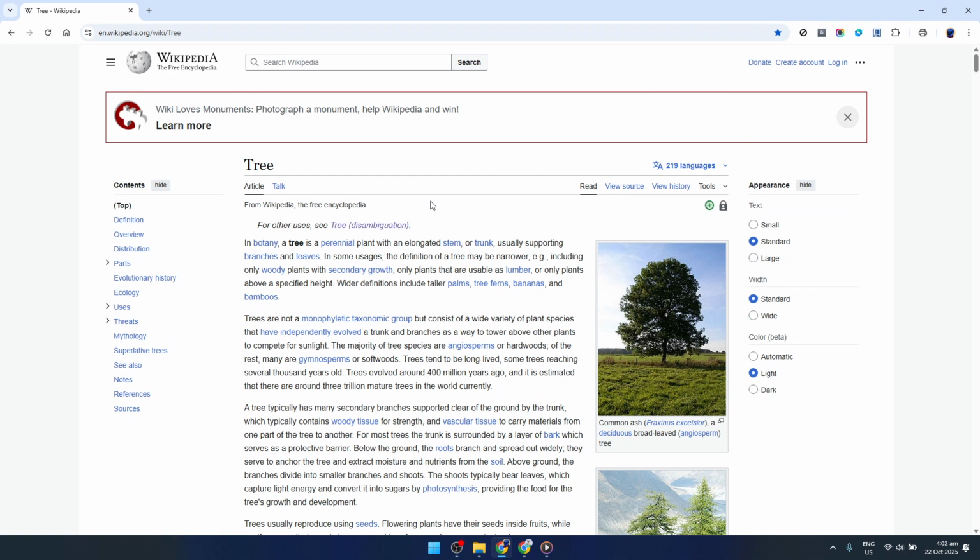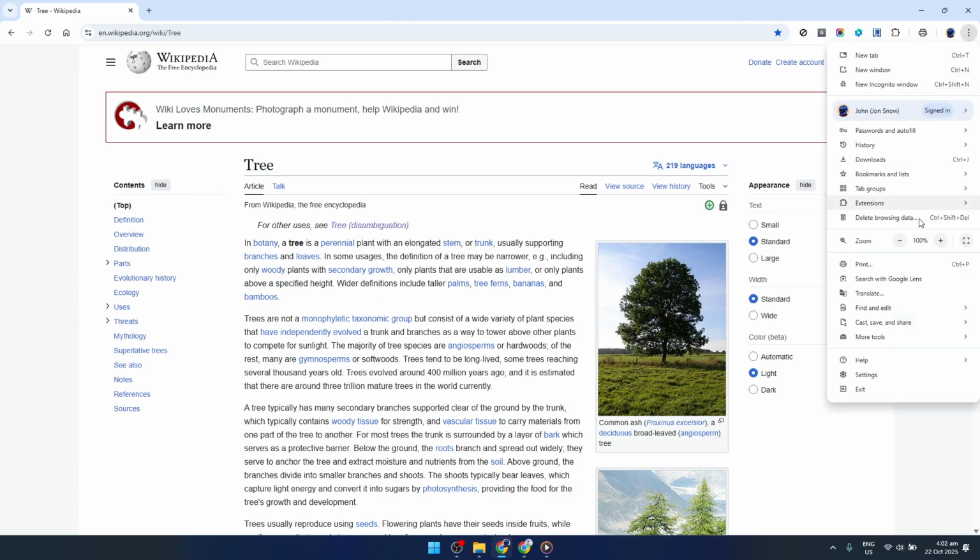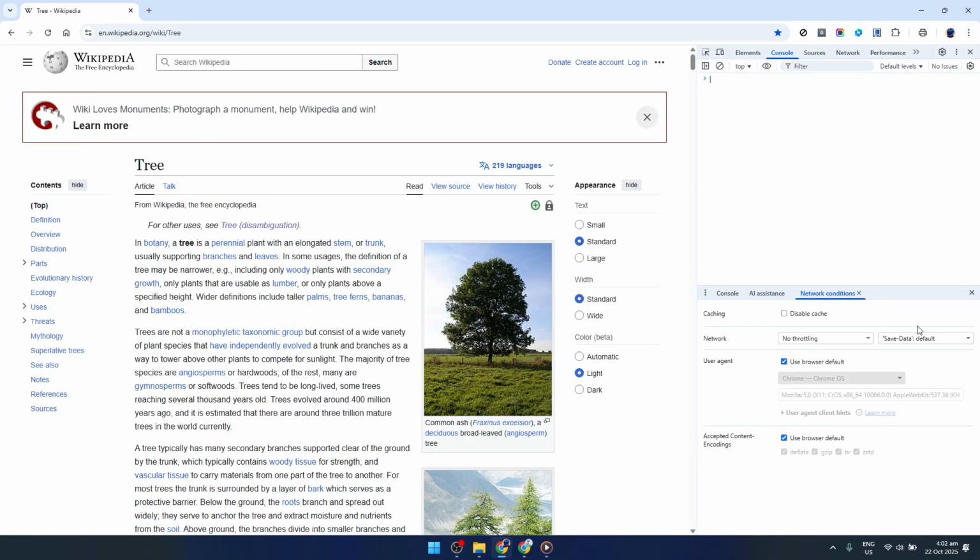Now, what we want to do is bring up the developer tools. This might sound technical, but don't worry, it's simpler than it sounds. To do this, press Ctrl, Shift, and I on your keyboard simultaneously. This will open up a panel either on the right side or bottom of your Chrome window, depending on your settings. This panel is packed with features mostly used by web developers, but don't get overwhelmed. We're going to use just one of its capabilities.